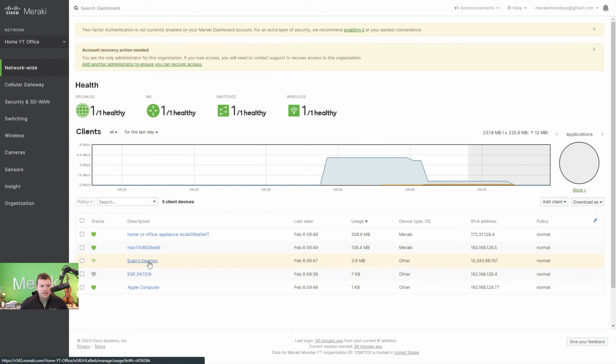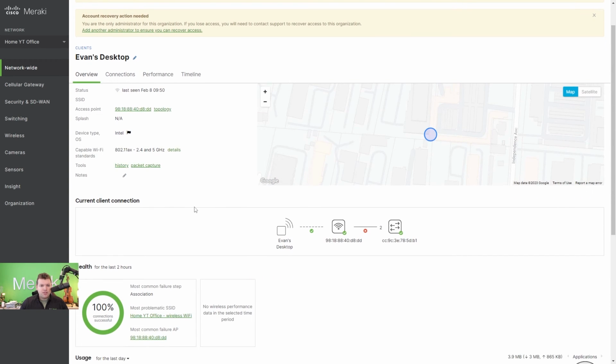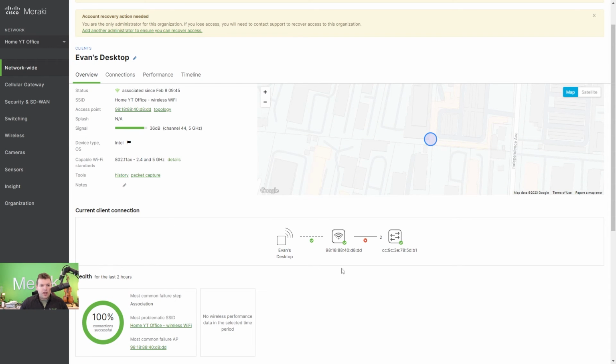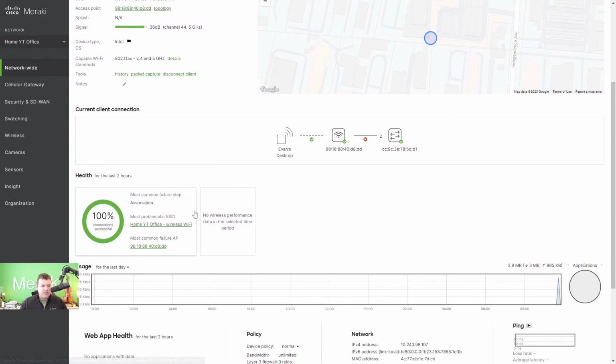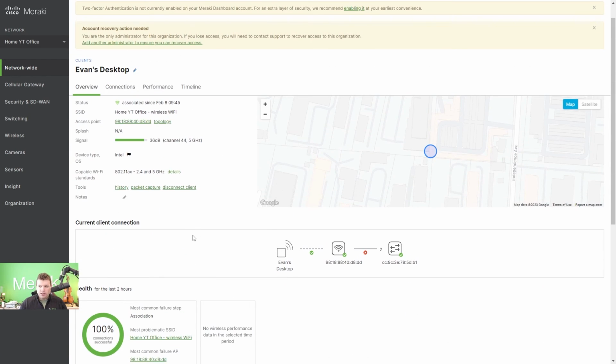So here's my desktop, and I'll click on this real fast. And what you could see is some current client connection. And of course, we have the ability to see how a client has connected, its performance, its connections, and its overall statistics on the network.